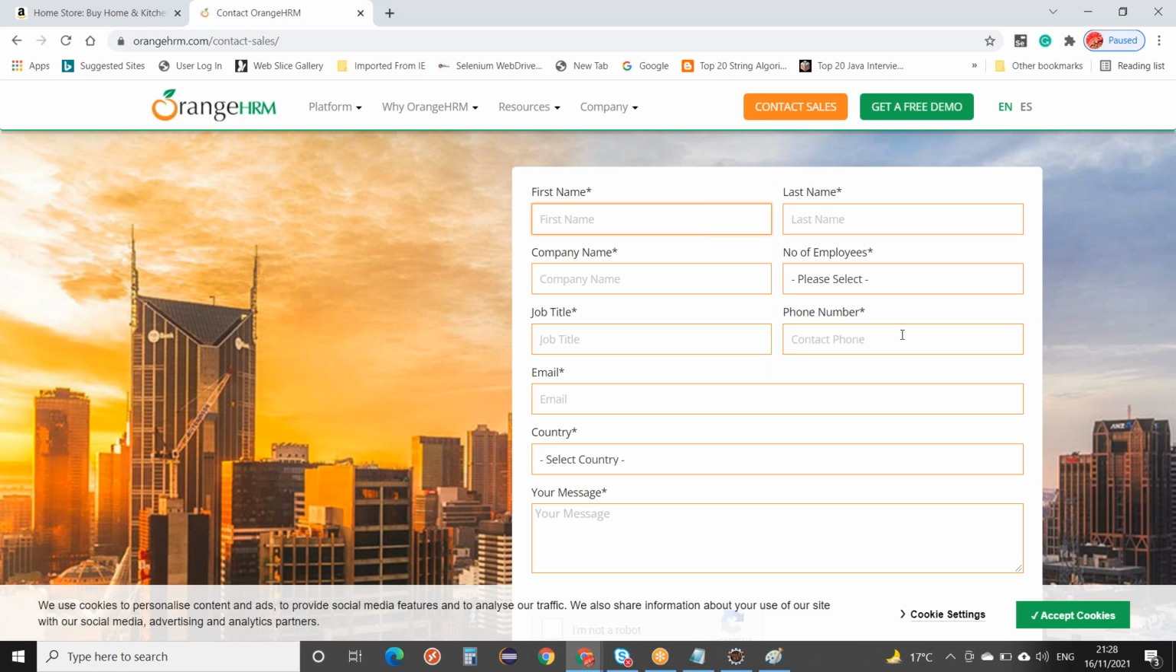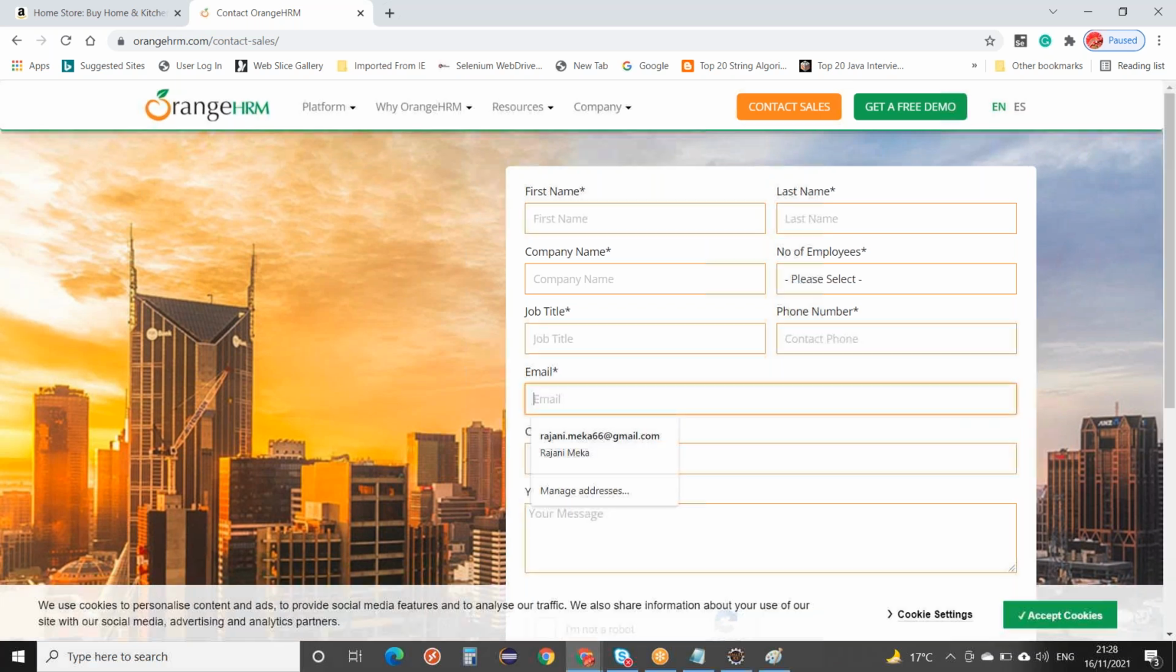So I have 10 test cases. Few are positive, few are negative, few are with a valid email, few are with an invalid email. So you should not always write all the first name and last name repetitively.